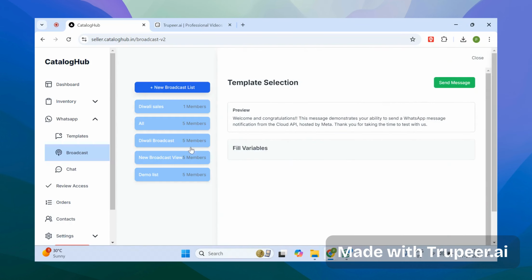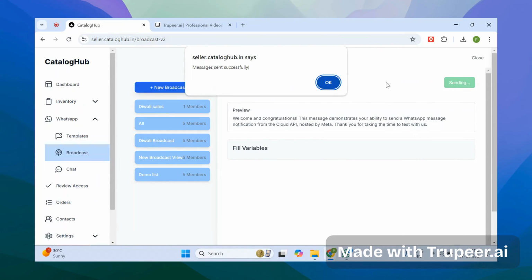After selecting a template, if there are any variables or fields that need to be filled, they will appear here. Fill them in as required, and then click Send Message. You'll see that all the messages have been successfully broadcasted.